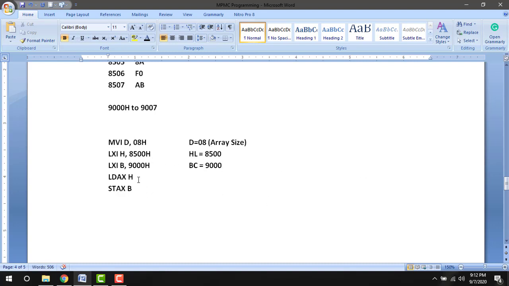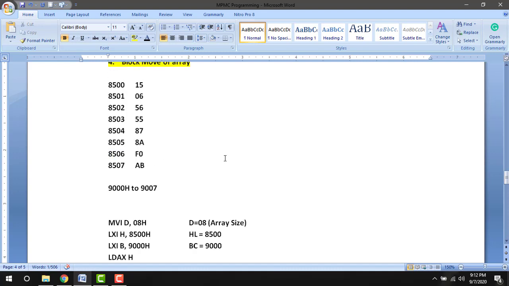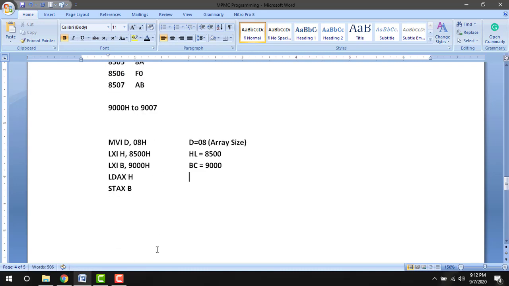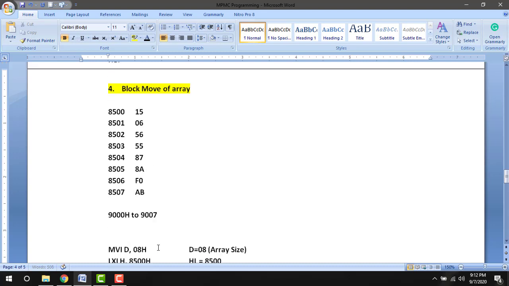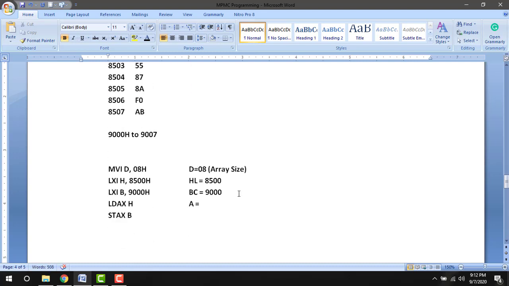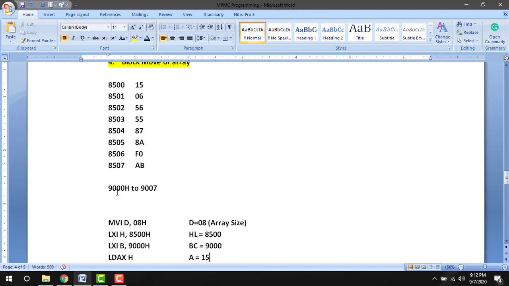So the next instruction is LDAX B, which means load accumulator from the memory that is pointed by the BC pair. The HL pair has 8500, so from 8500 the data is moved to the accumulator. Now the accumulator content is 15. So we are going to store the data 15 to 9000. This is our aim.